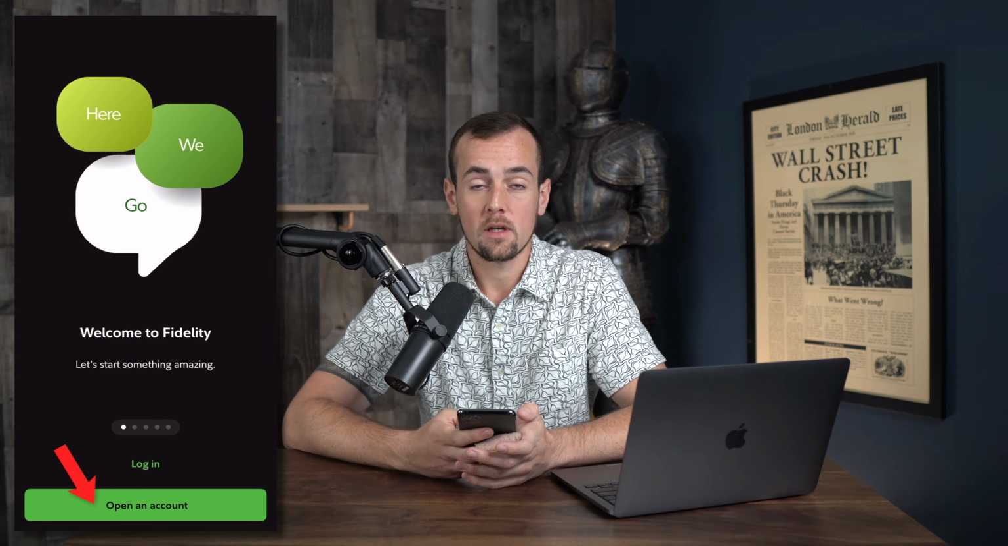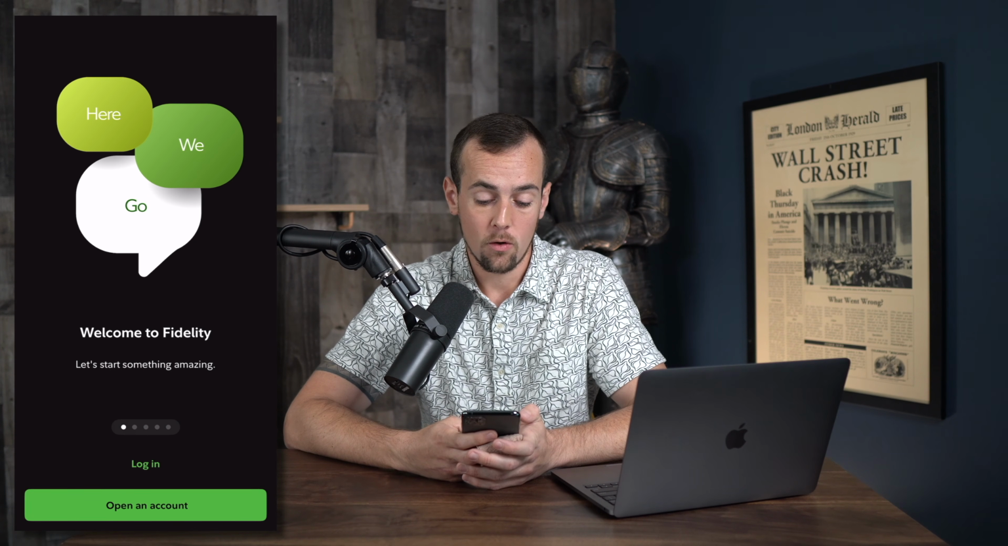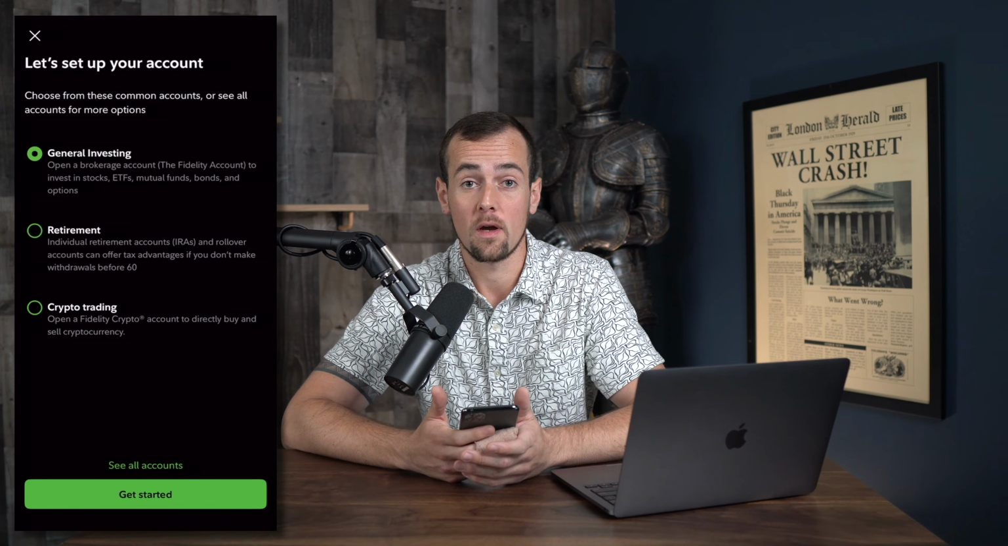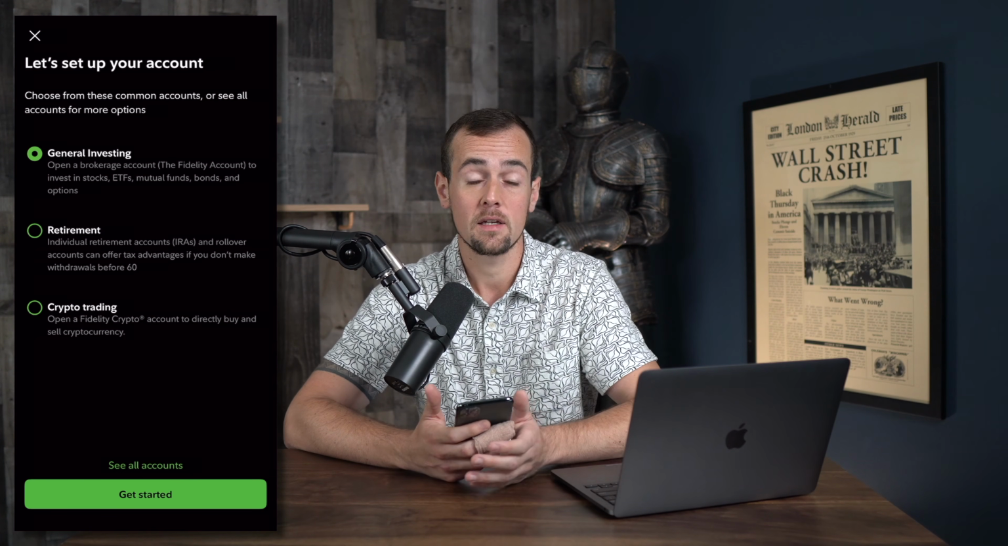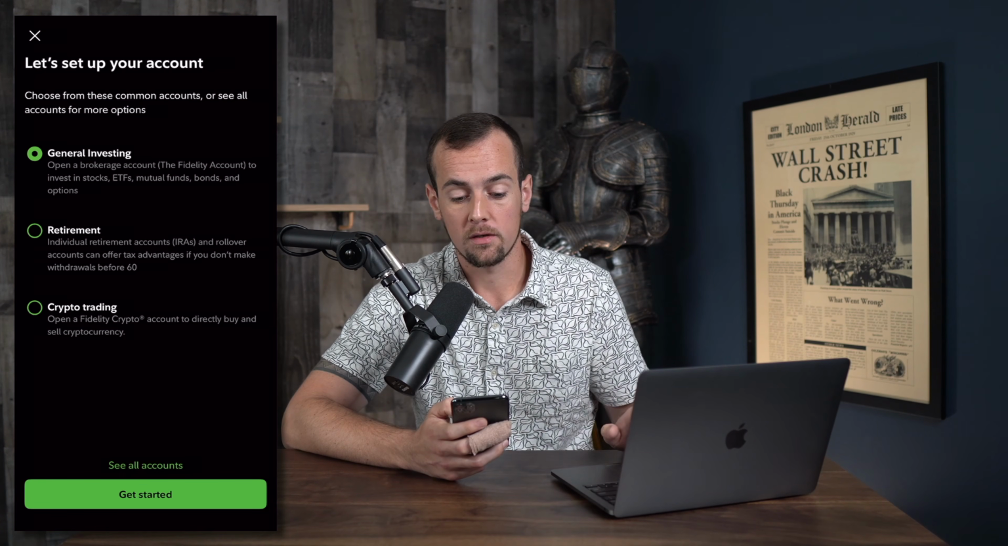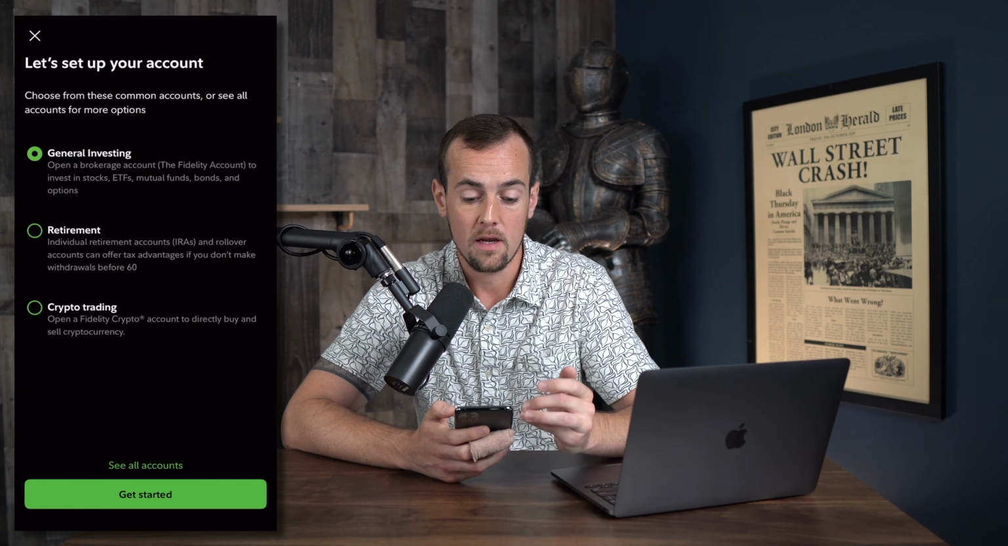At this point, we're going to click on the green button at the bottom that says open an account. Now, if you already have a Fidelity account for some reason, you can just go ahead and log in, and you can skip ahead using the table of contents down below. In this case, we're looking to do a general investing account, but they also offer a retirement account as well as a Fidelity crypto account.